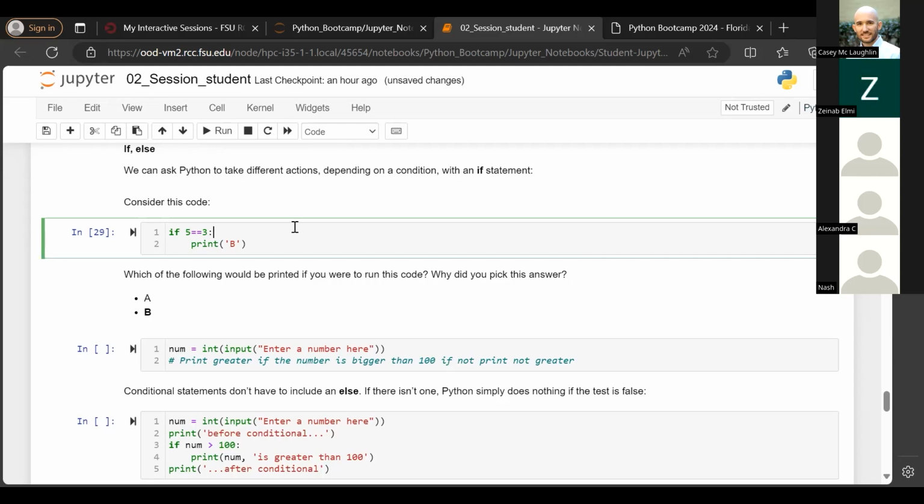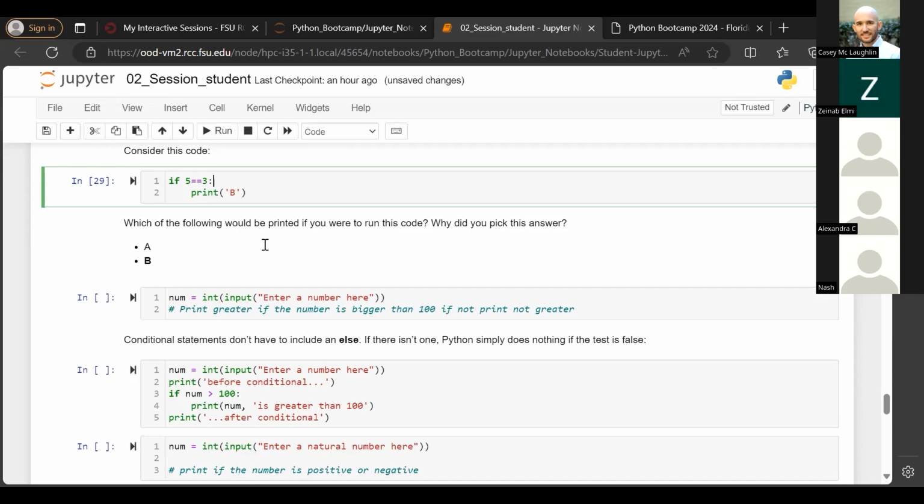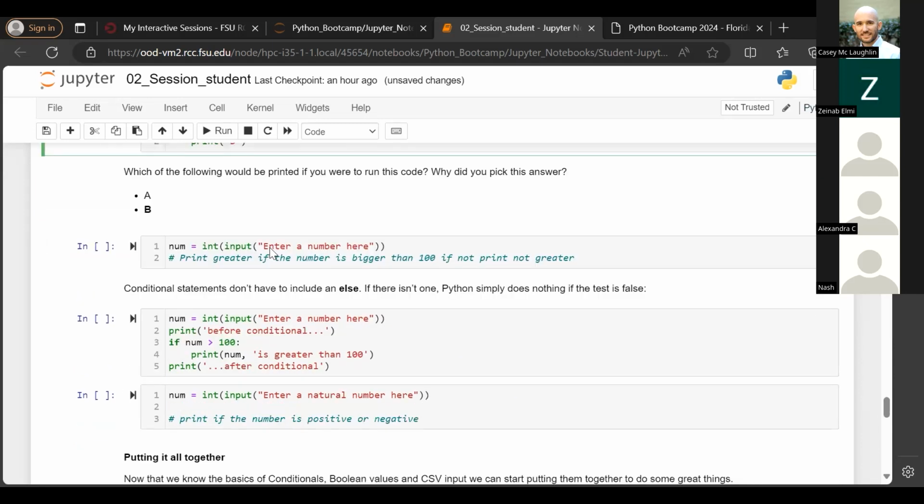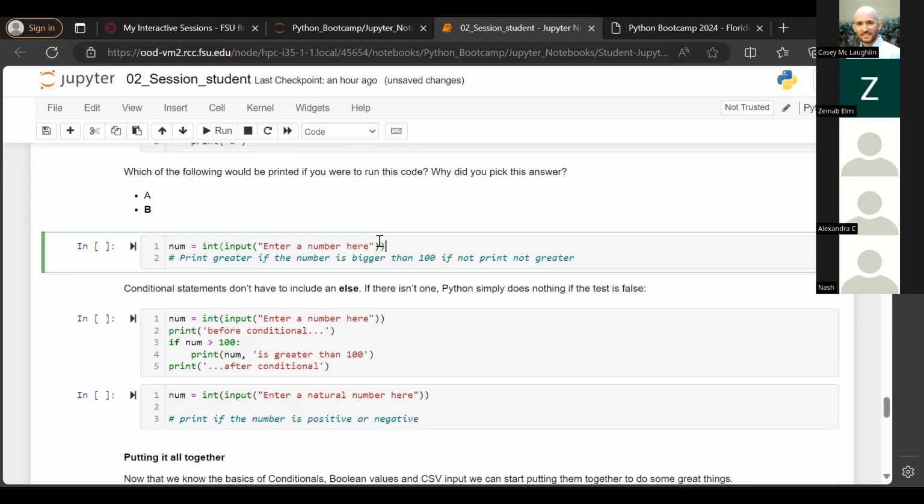And we can do this with all the other symbols, right? So this is how the if runs, okay? Any questions there before we move on to integrating input with it?